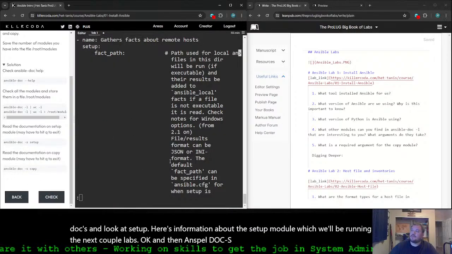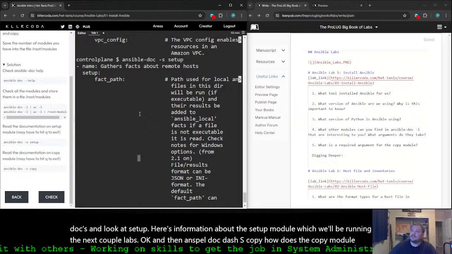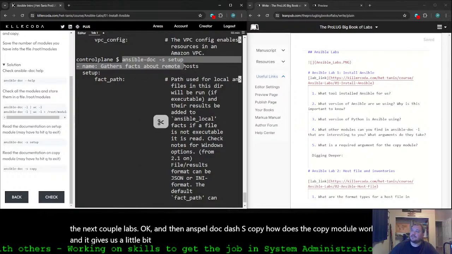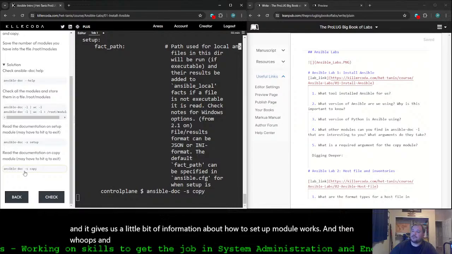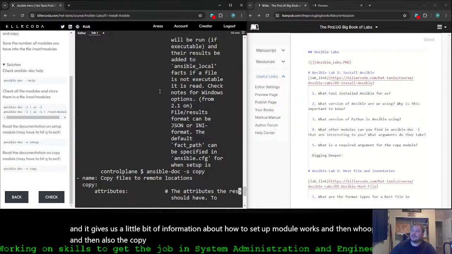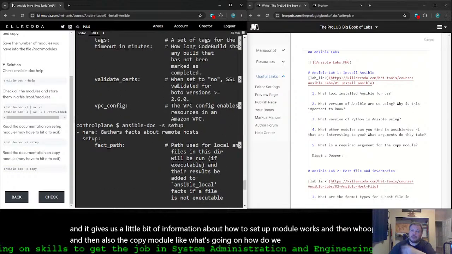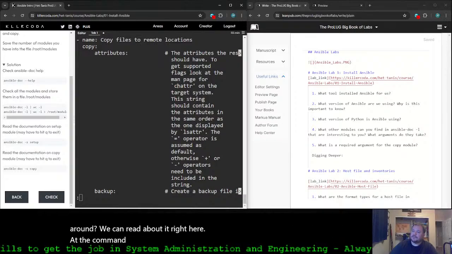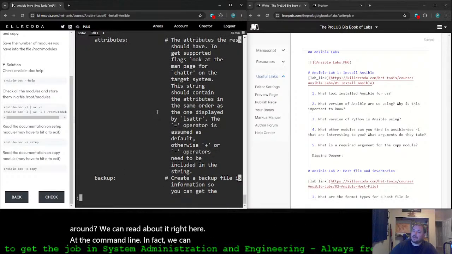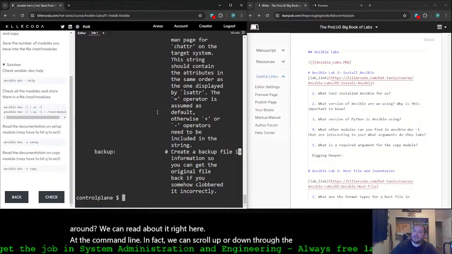How does the copy module work? And it gives us a little bit of information about how the setup module works, and then also the copy module. Like what's going on, how do we copy things around? We can read about it right here at the command line. In fact, we can scroll up or down through the page if we want and hit Q to get out and all that good stuff.